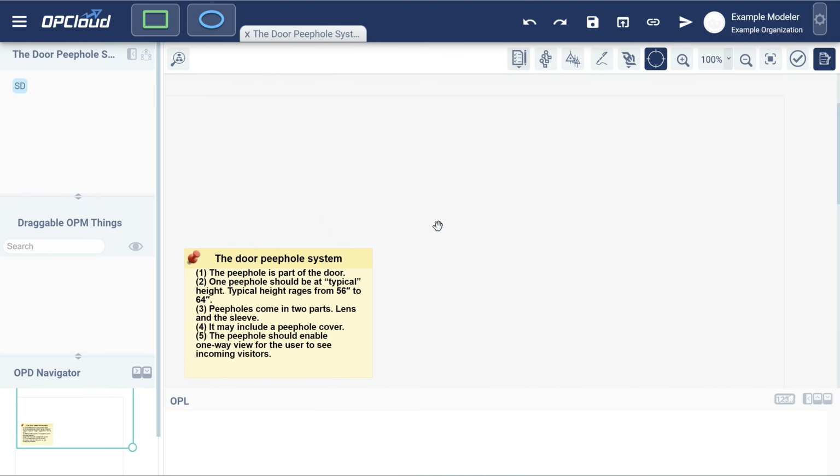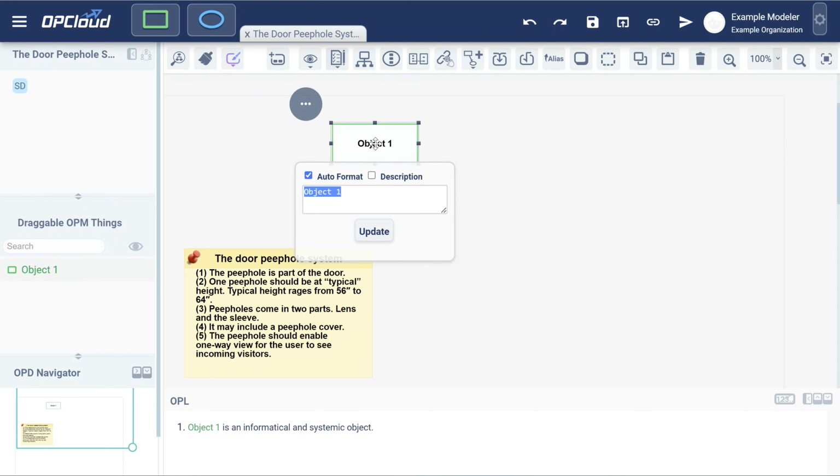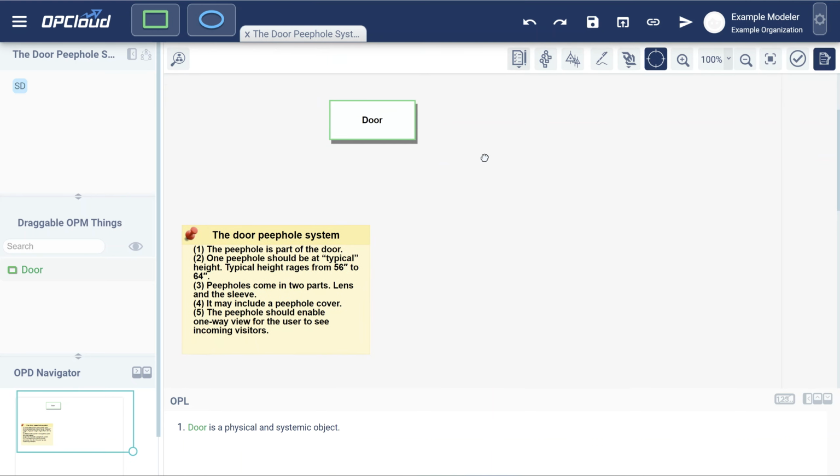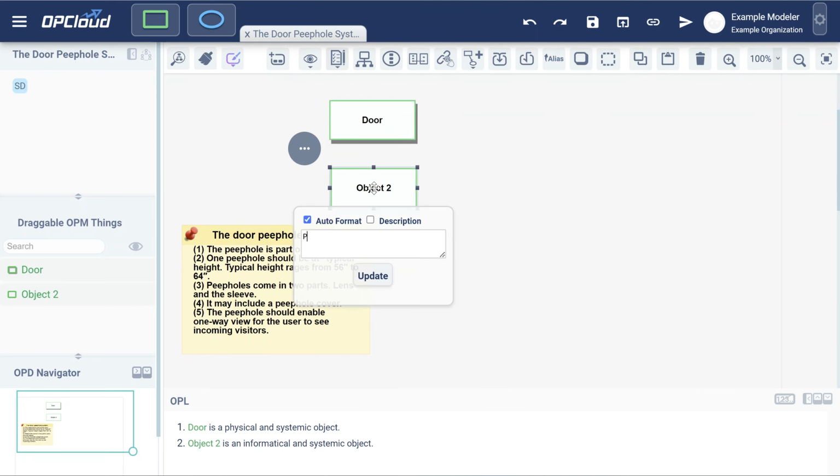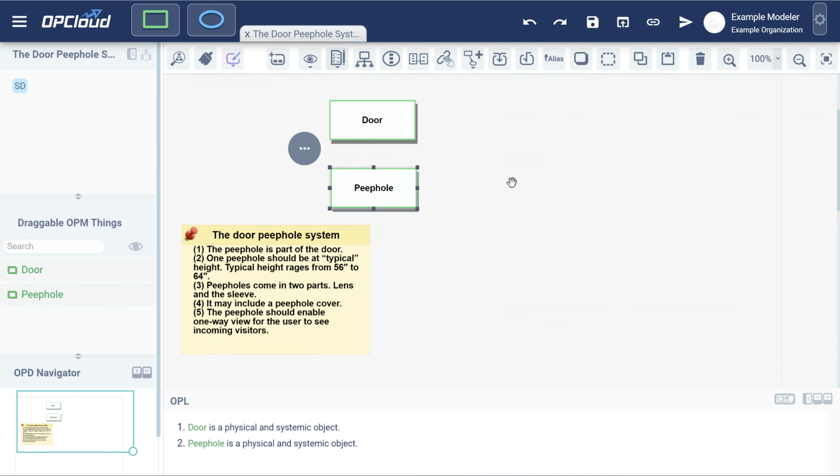Okay, so first we need to start modeling our system. As we can see, we have the peephole as part of the door. So let's start with the door, which is a physical object. Since now we know that everything will be physical most of the time, we will need to change our default settings. The second is to create our peephole, and we shall also create it as physical.